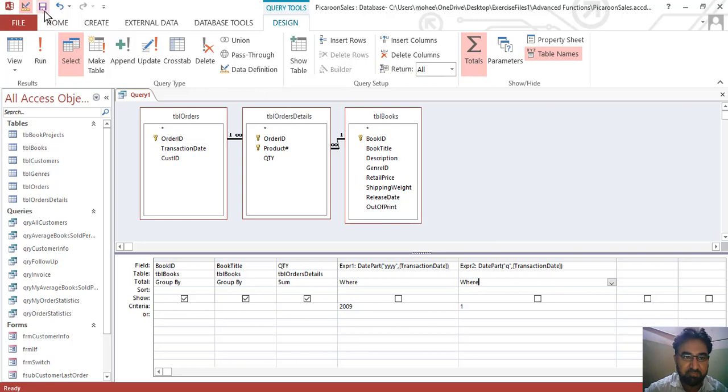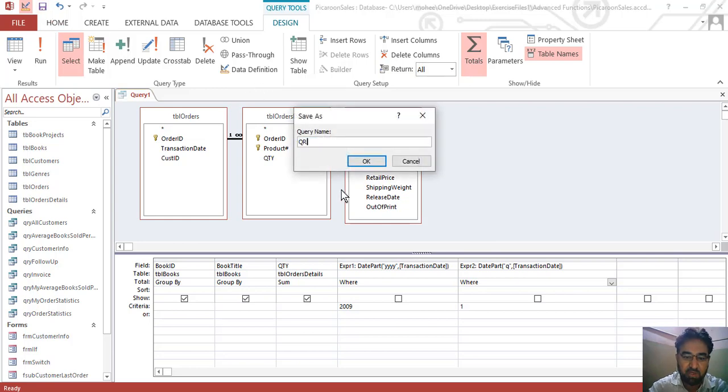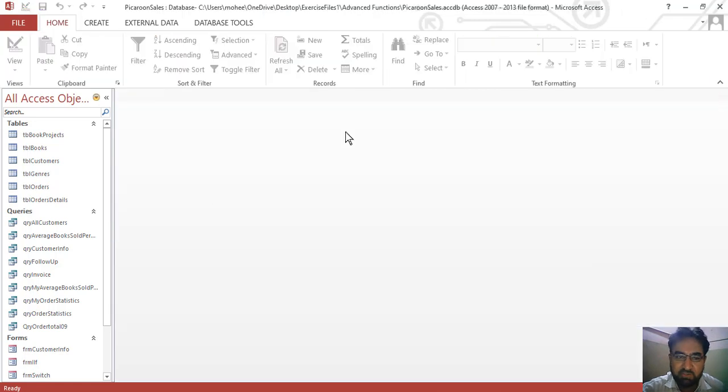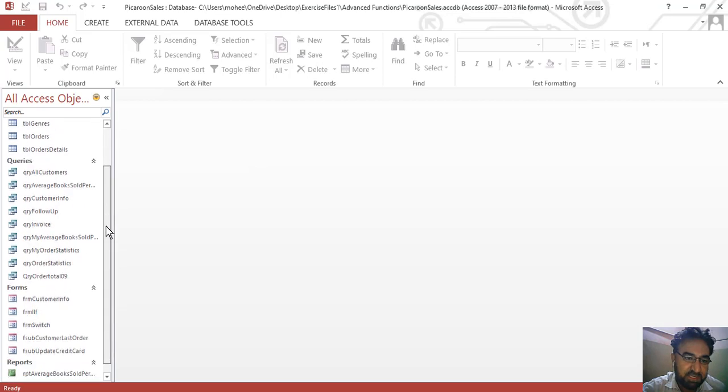Let's save this query as QRY sales orders total 09. Okay, so that's how we use the DatePart function. Let's close this query and practice the DateAdd function.